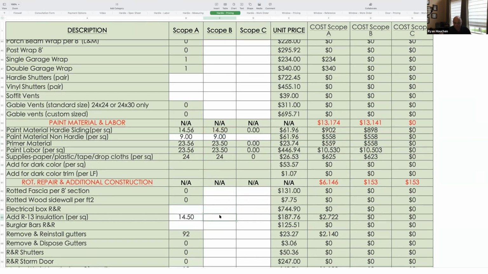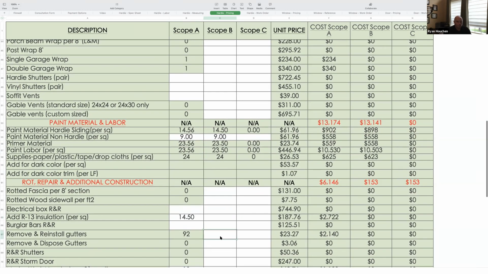Insulation, I don't know. Say we're going to remove that. Let's take away the insulation. I'm not too worried about it. I don't have any rooms that are on those sides. So let's eliminate the insulation. Remove and reinstall gutters. I don't need that. So that saved me $21.40 right there. So I'll put in a 0 as a placeholder.